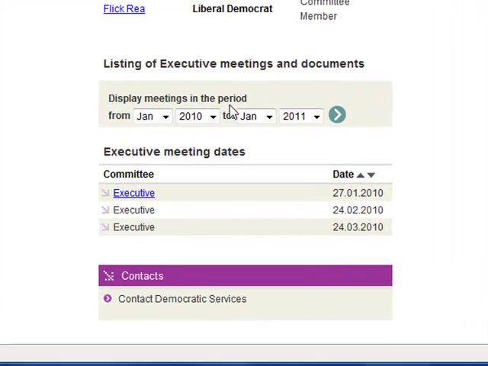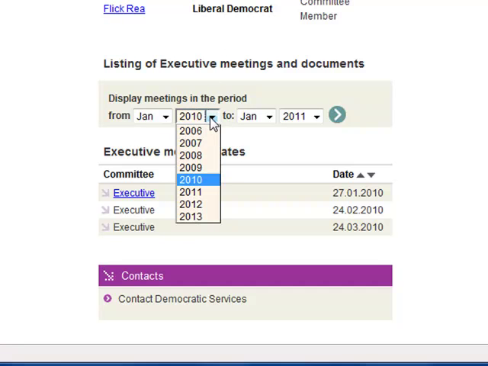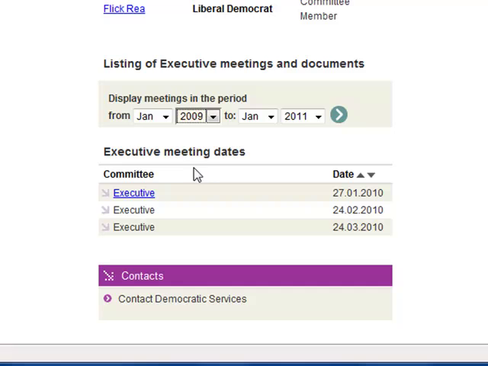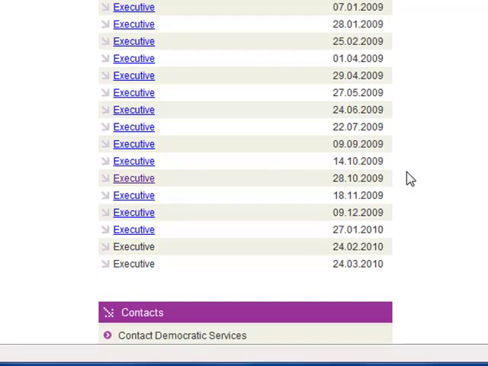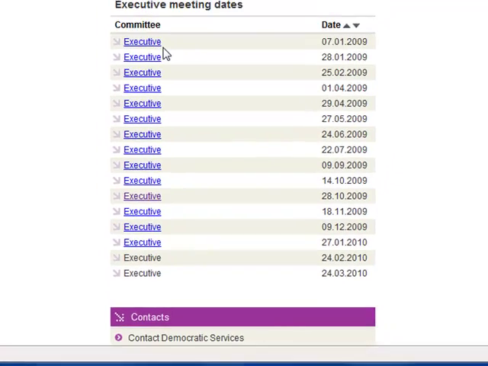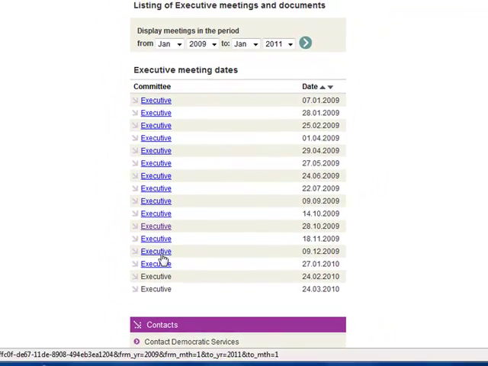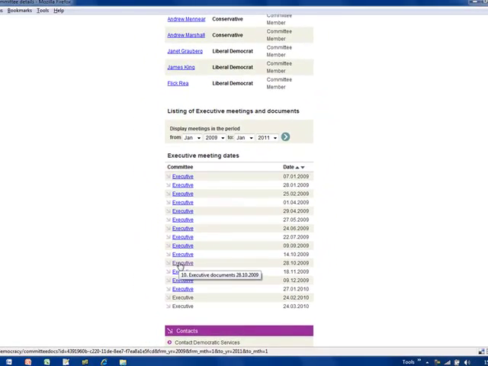So if I want to find out about committee meeting dates for the executive in the last year, I can use the search. And this will return me a list of dates on which this committee meets. And if I click through to one of those dates, I can actually get a listing of the documents that are available for that committee on that particular date.